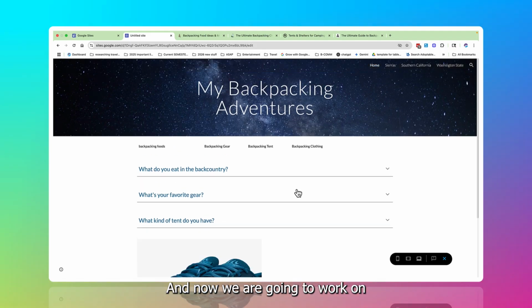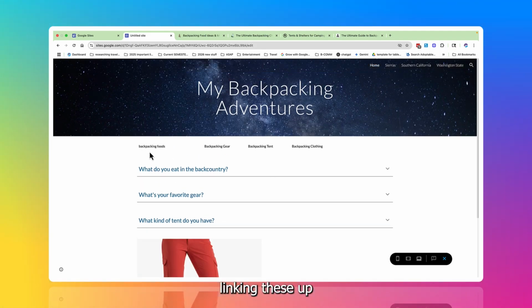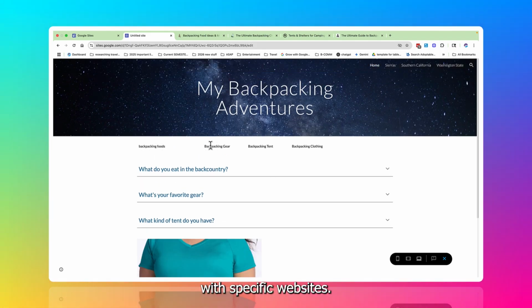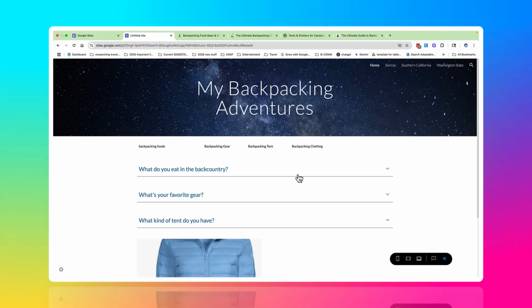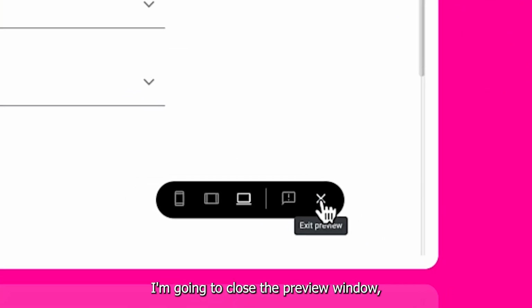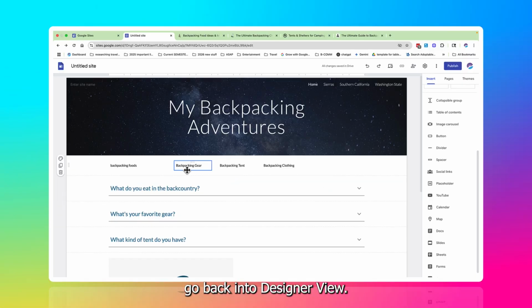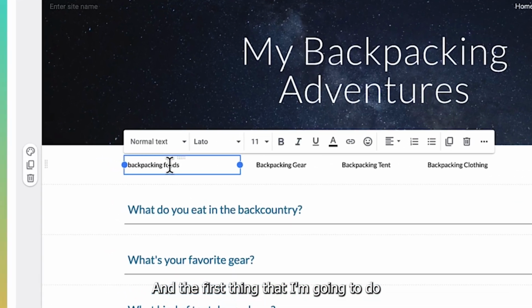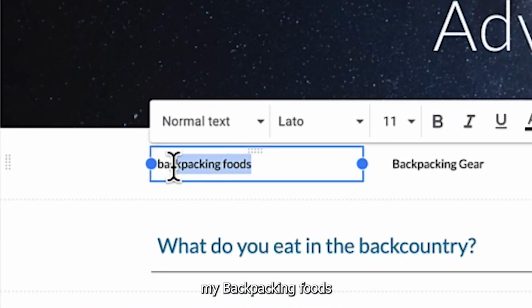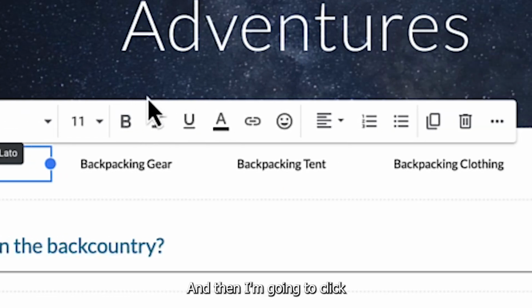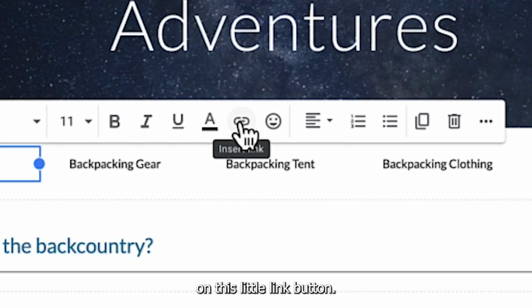And now we are going to work on linking these up with specific websites. So let's go ahead and do that. I'm going to close the preview window, go back into designer view. And the first thing that I'm going to do here is highlight my backpacking foods text box. And then I'm going to click on this little link button. It says insert link. Well, in order to insert a link, I have to have a link.